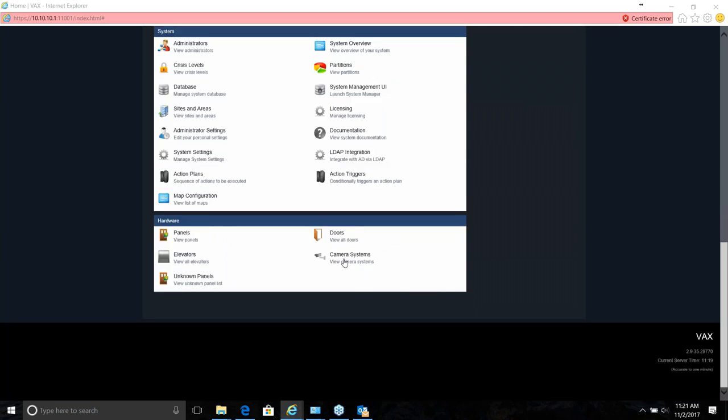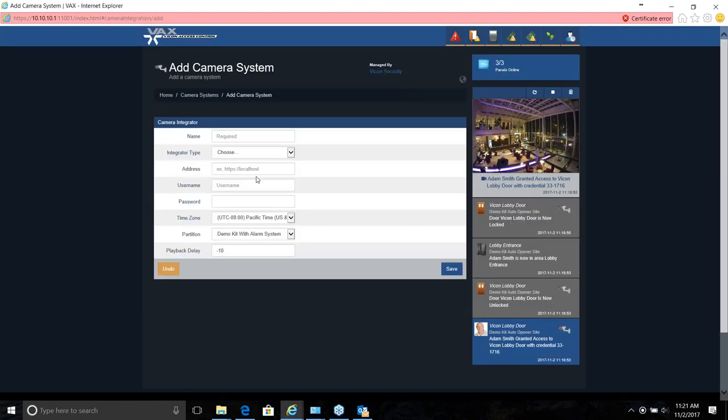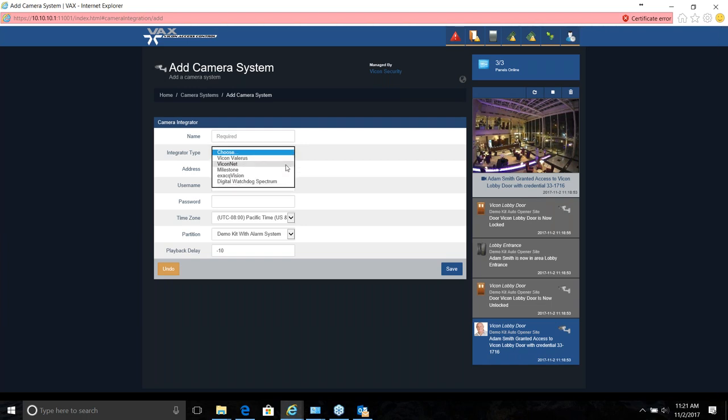I'd like to also mention that not only are we able to use Valerus, but we are compatible with various other VMSs as well, including Viconet, Milestone, Exact, and Digital Watchdog.